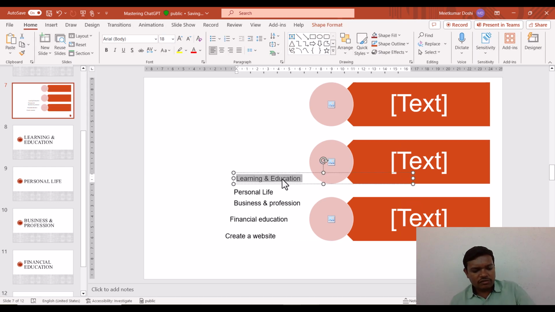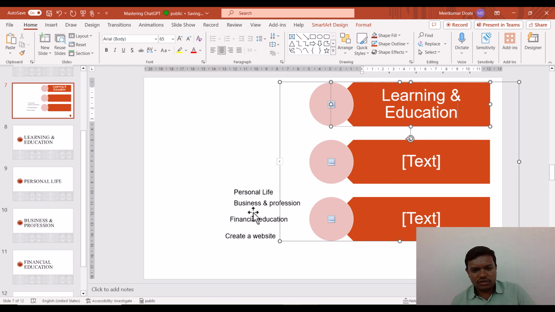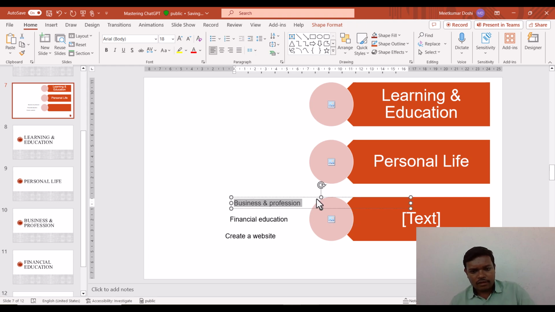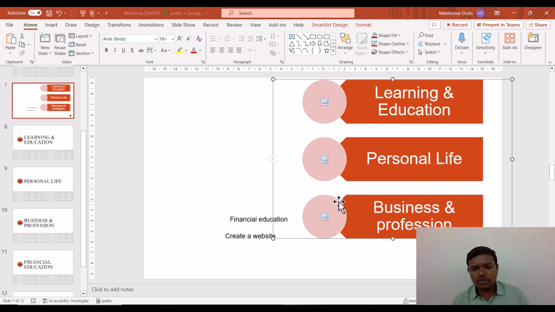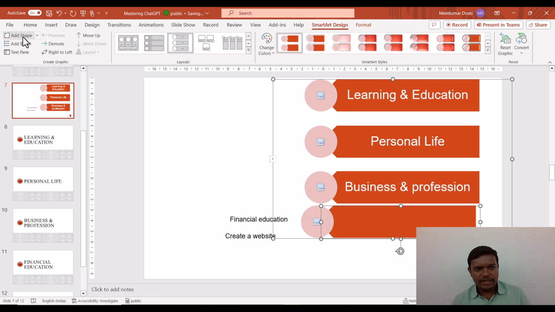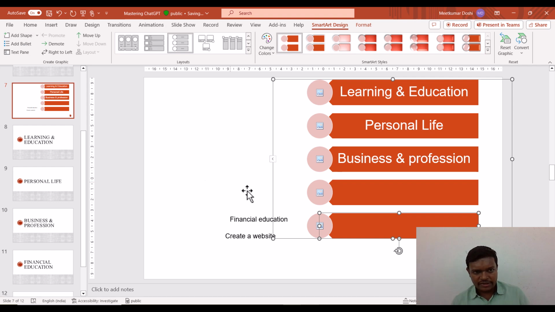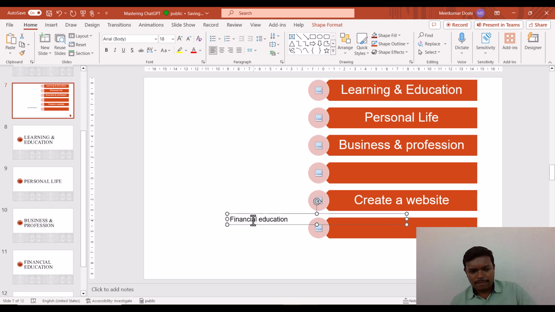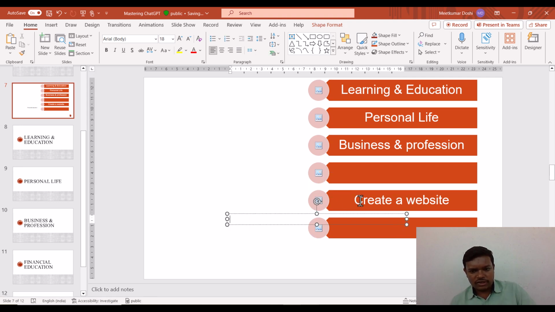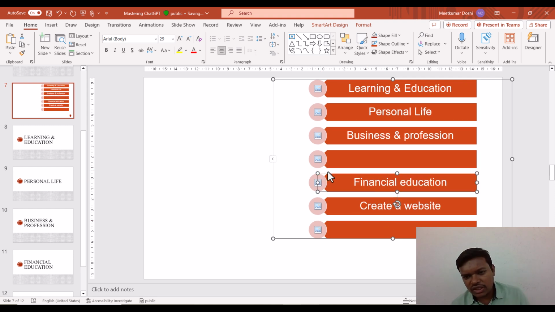So let us paste our whole text here, Control C, Control X, Control V, because now we don't require it here. Control X, Control V. Oops, but now there were only three boxes. So how to increase? You just go in SmartArt Design and click on Add Shape. One more we require, Add Shape. Okay, Control X, Control V. You can see that when we click on direct Control V, it creates one additional line item only. So it will be good.